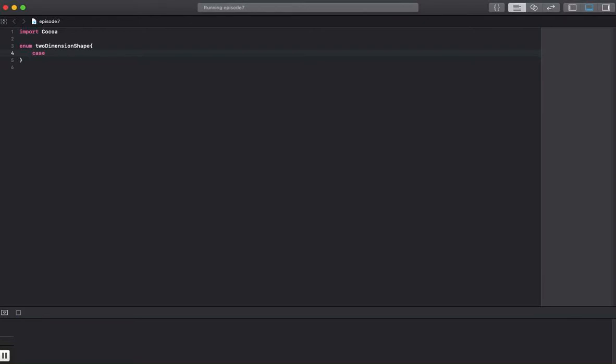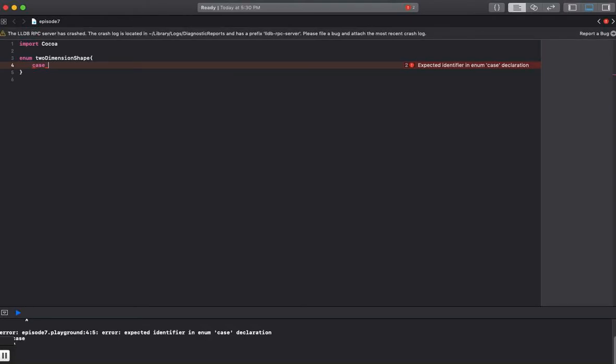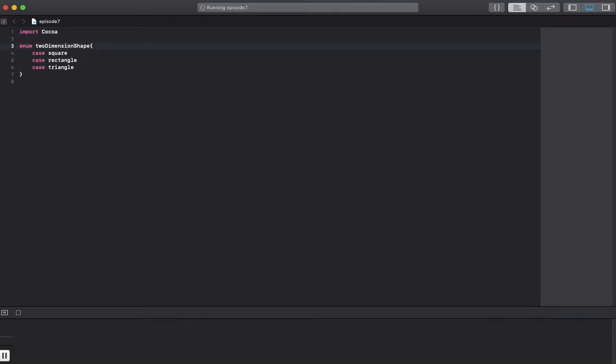So now what do we do? Well, there's something called the case. We're going to create different shapes here. So we could do case square, case rectangle, and case triangle. So we declared an enumeration called two-dimensional shape, and one of the two-dimensional shapes is square, another one is a rectangle, another one is a triangle.